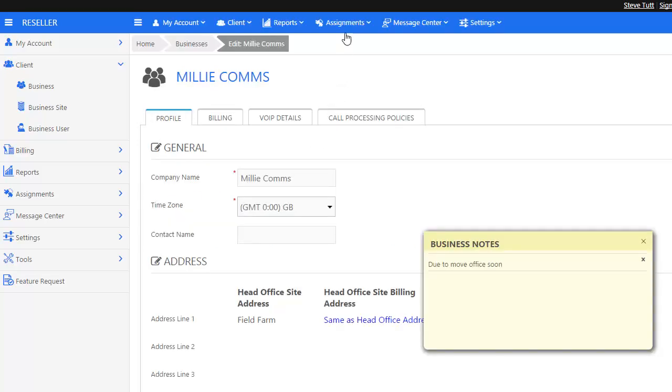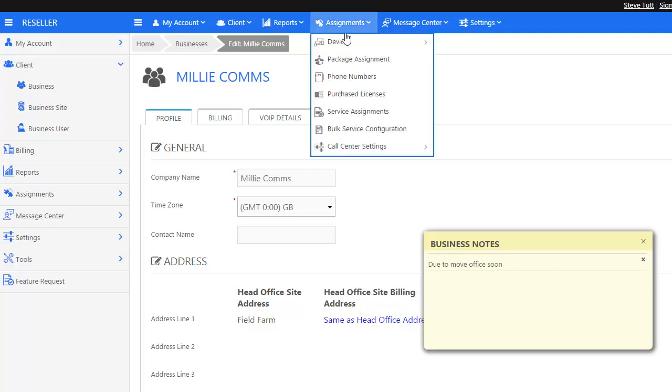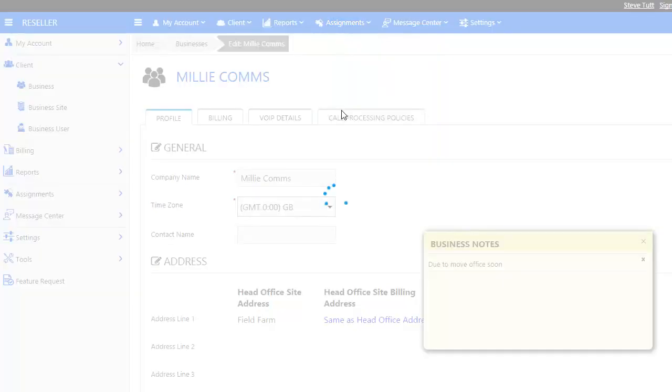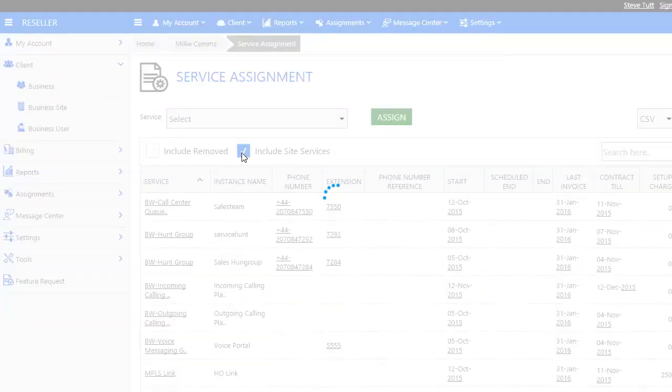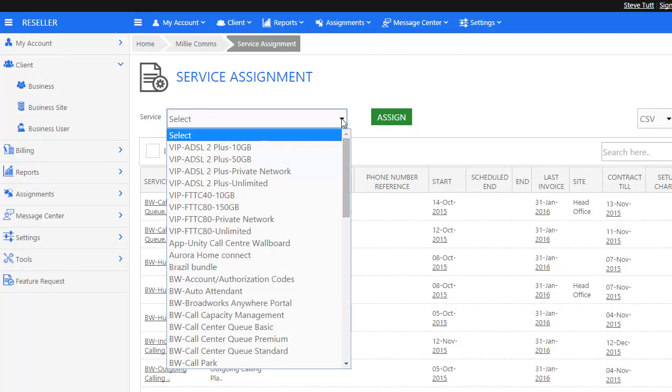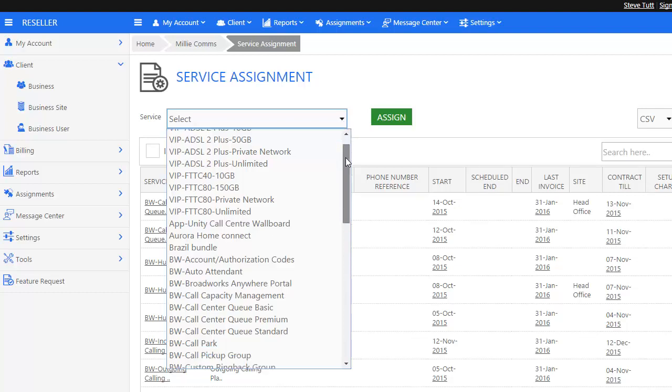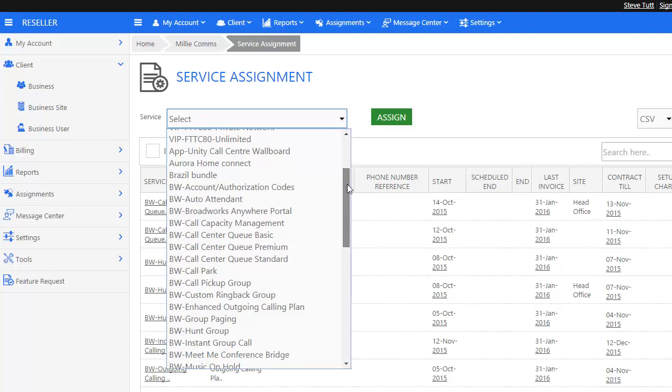All service assignments, and a hunt group as a service assignment, can be found here on the top menu. Here's all the services I currently have assigned, and I can either assign them at the business level, which these ones all are, or I can assign them at the site level. If I went to site services, for example, it's going to add any others into this list that are at a site level. To add a new assignment, I'm going to choose one here, and I'm going to add this at the business level.